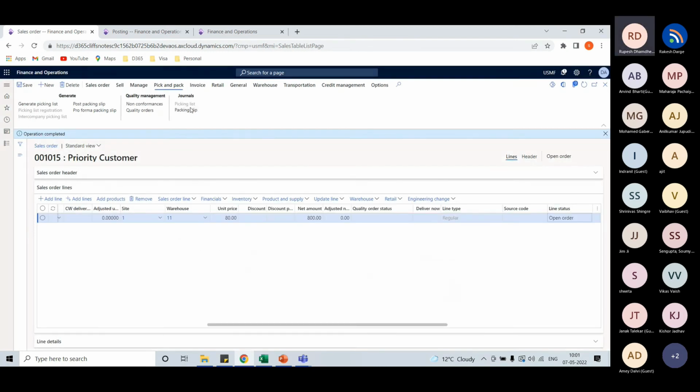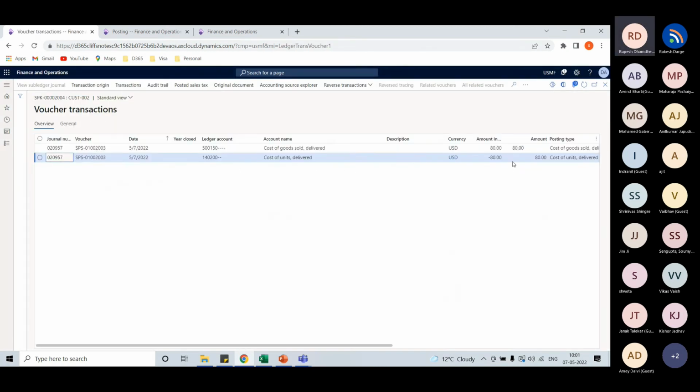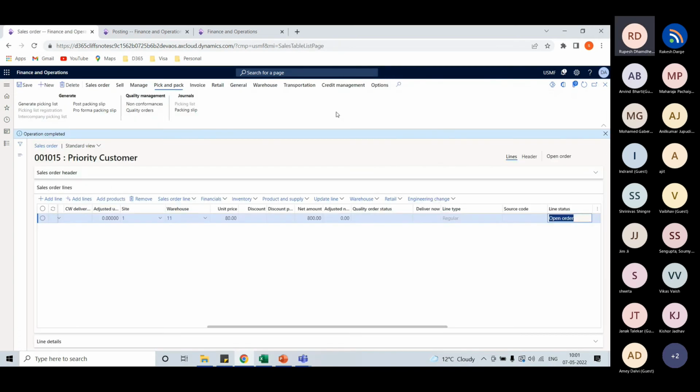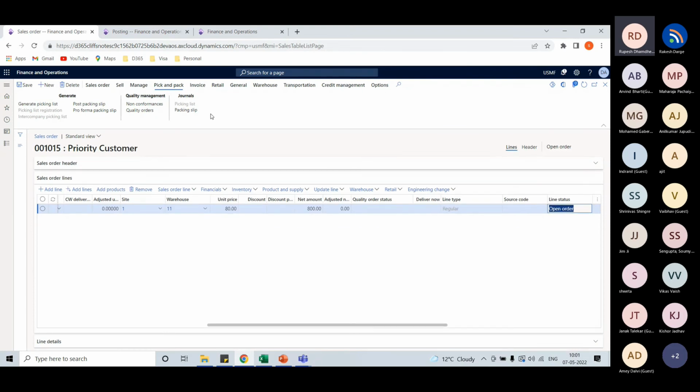So we can see similar kinds of vouchers are posted over here for the product delivery. Now we'll do the invoicing against this particular sales order. You can see the status of the sales order has not changed to delivered because we have not delivered 100% of those items, only partially delivered. That's why the status of the sales order remains as open order.